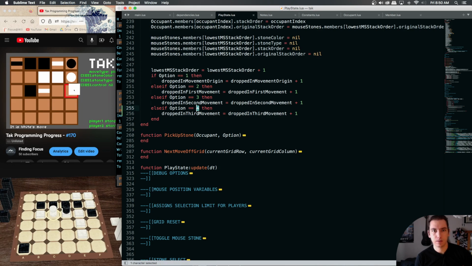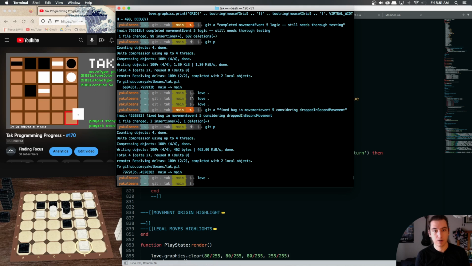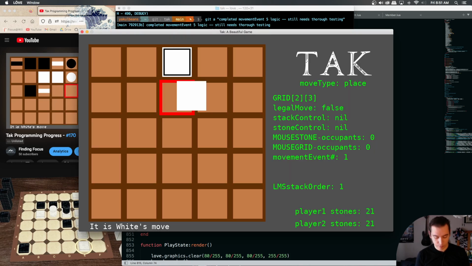That's why it's offset. 4 is dropping it in a 3rd movement, because we have to be able to drop stones in our movement origin, which doesn't count as a move just yet, because we haven't moved. That's just where we came from. So that's why the option may be 4, but we're only dropping it in the 3rd movement. It's because we have to account for that movement origin. But now we should be okay to keep chugging along. We've got our option in here, so that should work. Now let's just go ahead and test and see if we're able to drop anything in that movement event 6.